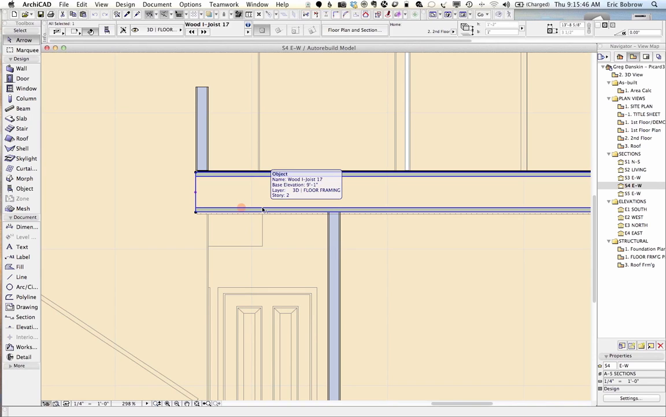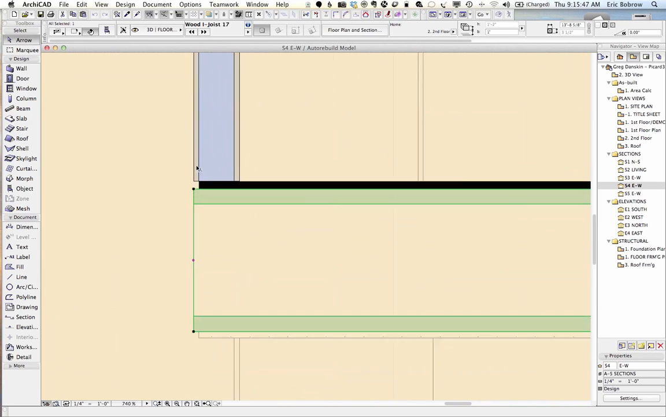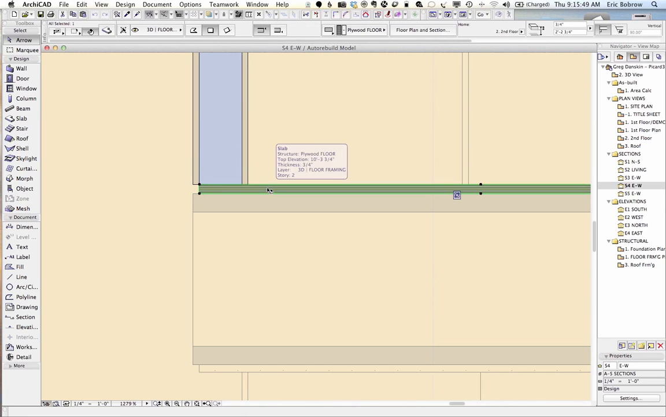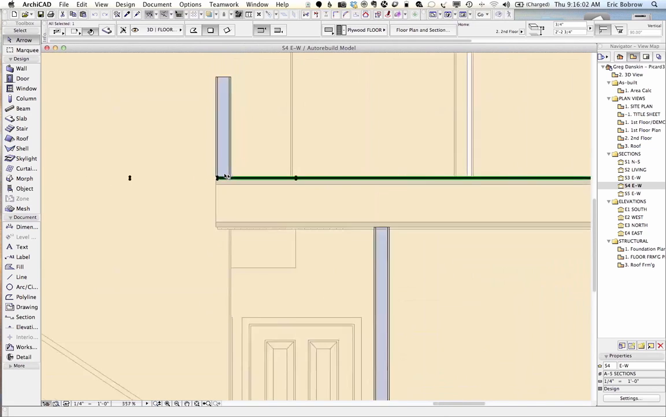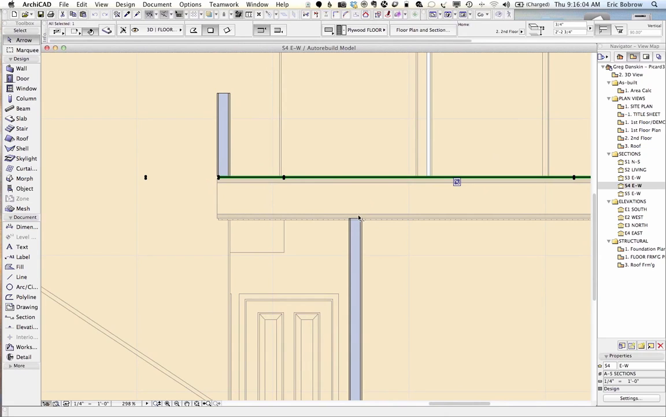Okay. So in terms of this element, you have the slab as the finished floor here. Would the wall be sitting on top of this plywood here? Right. That's correct. So this is then correct. All right, so this is our joist.